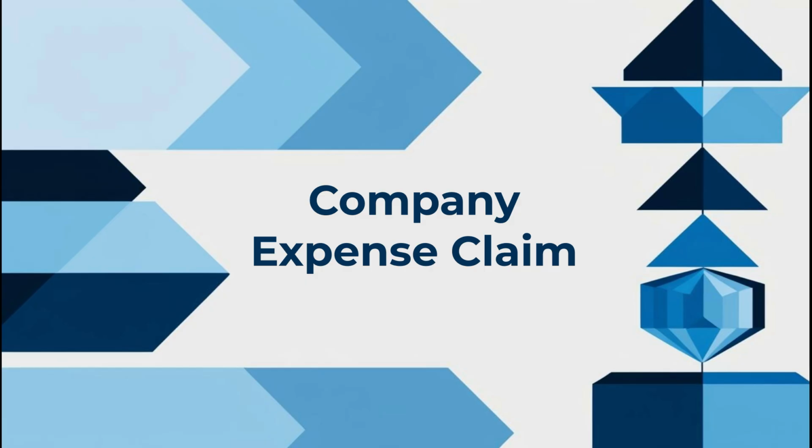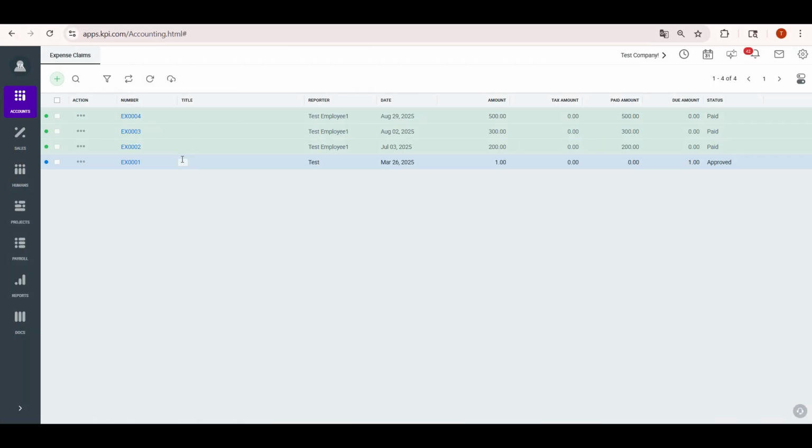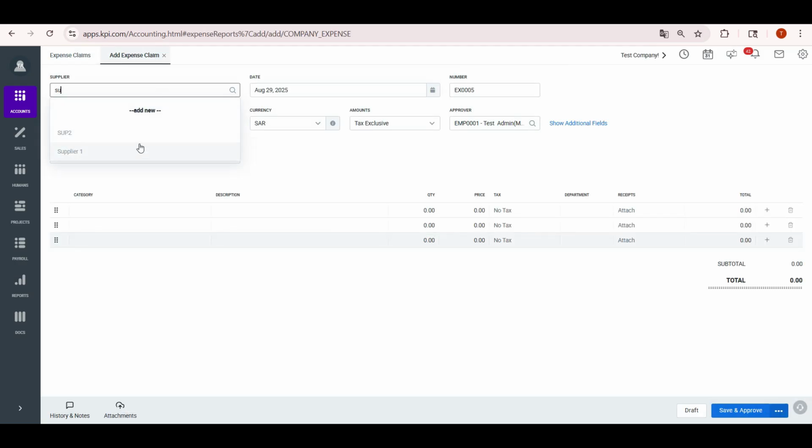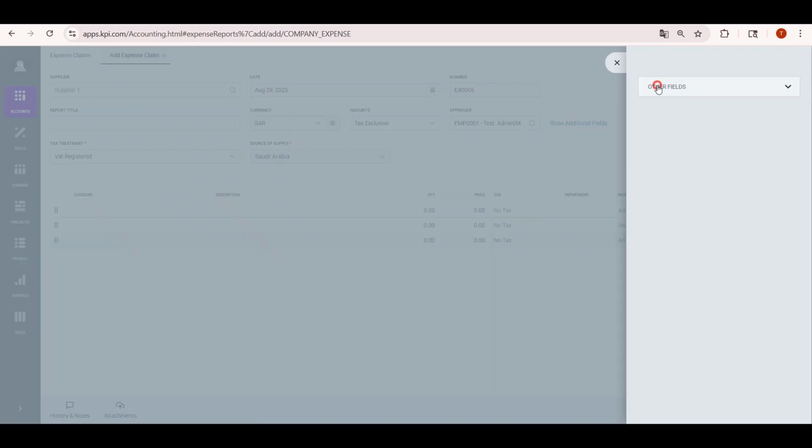Company expense claim. To create a company expense claim, click Add and select Company Expense Claim. Select the supplier, submission date, and approver. If you need, you can specify additional fields.